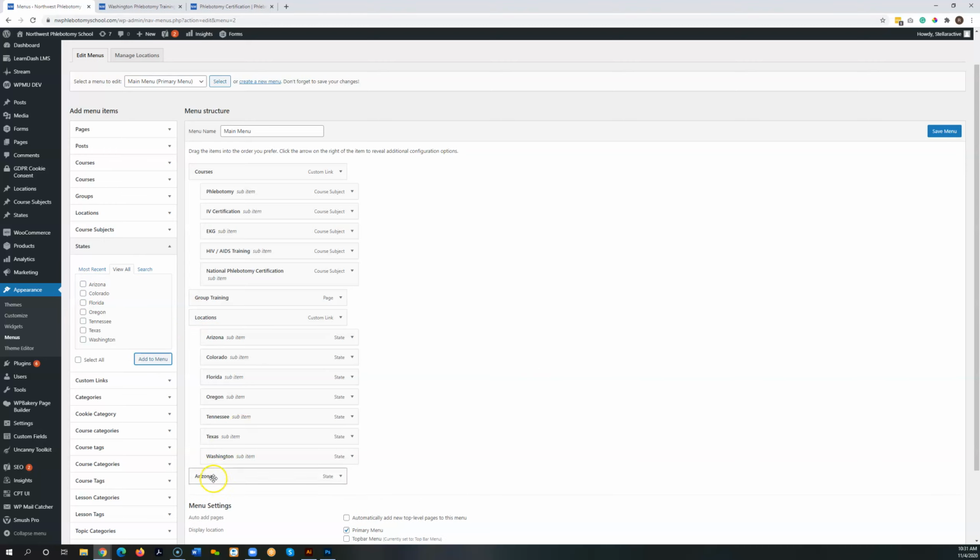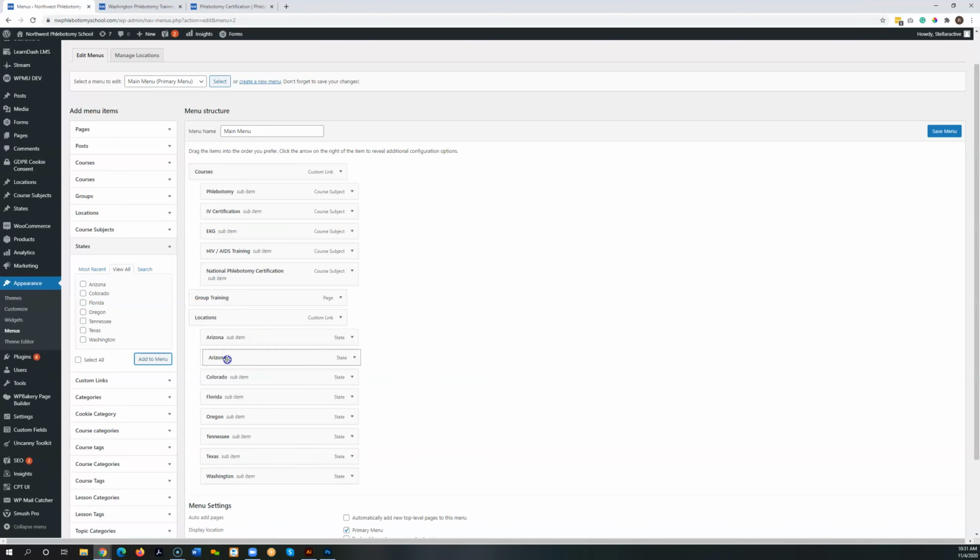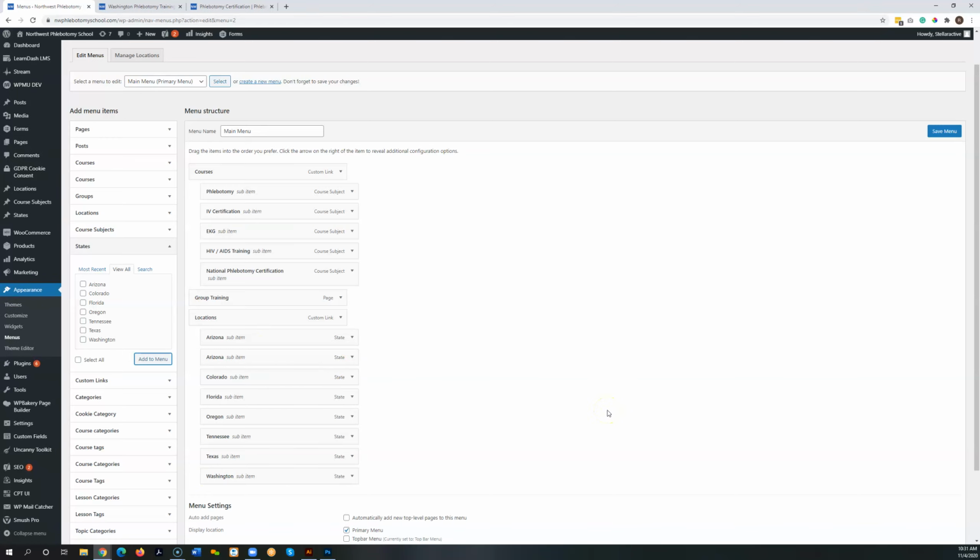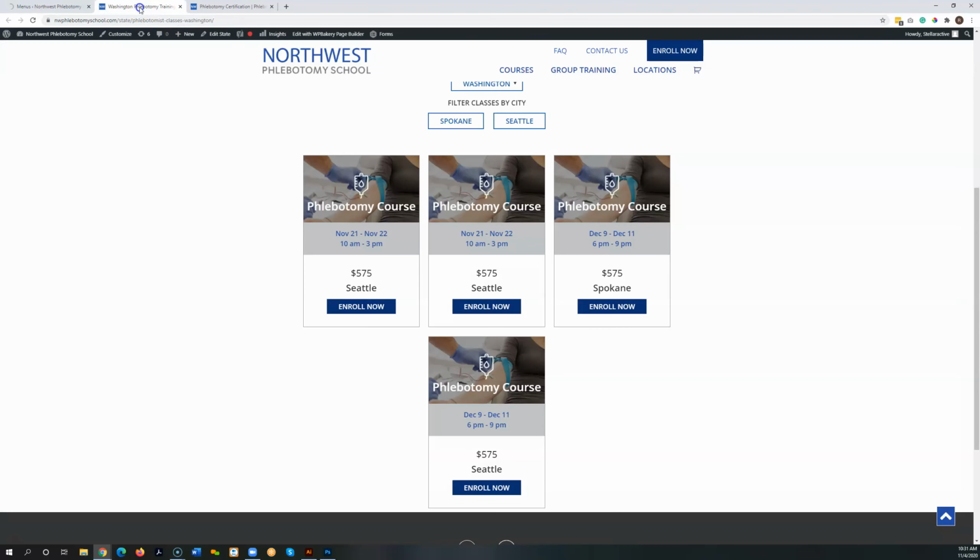There's our new Arizona, and you can just drag these around to appear wherever you want. So there, we add it right below Arizona. Obviously, we don't want it there twice, but this is just an example of how it works. The indent shows that it's part of the drop-down. It's a sub-item of locations so that it would show up there. Let's just go ahead and see this happen. You hit update.